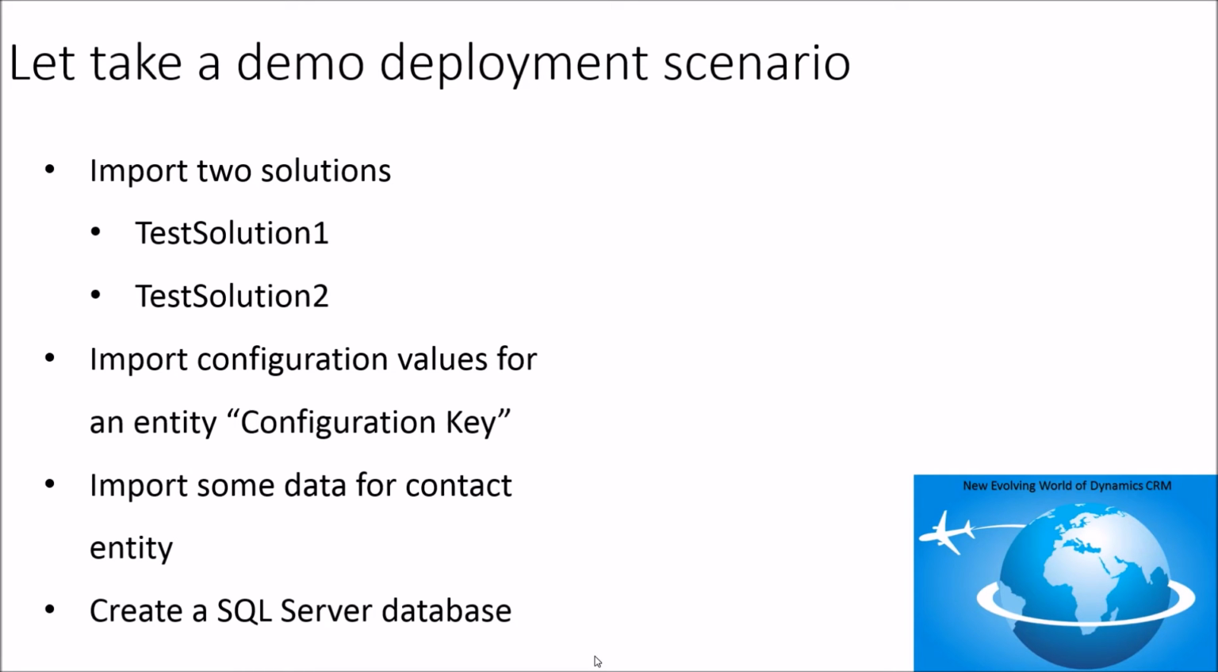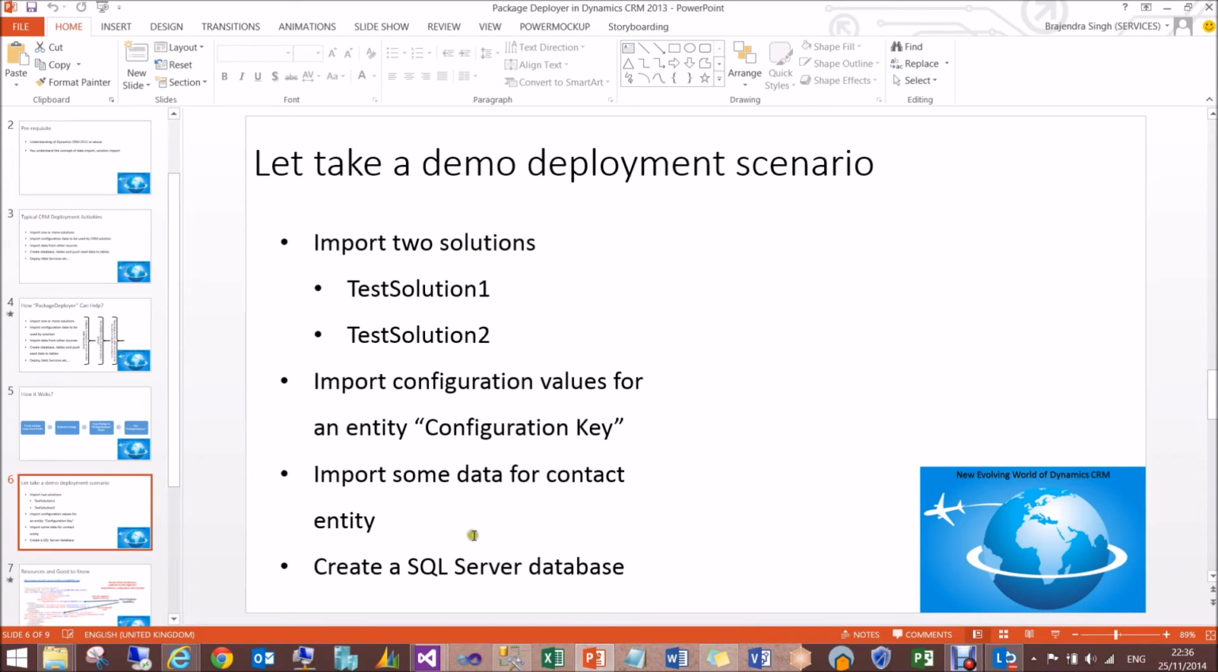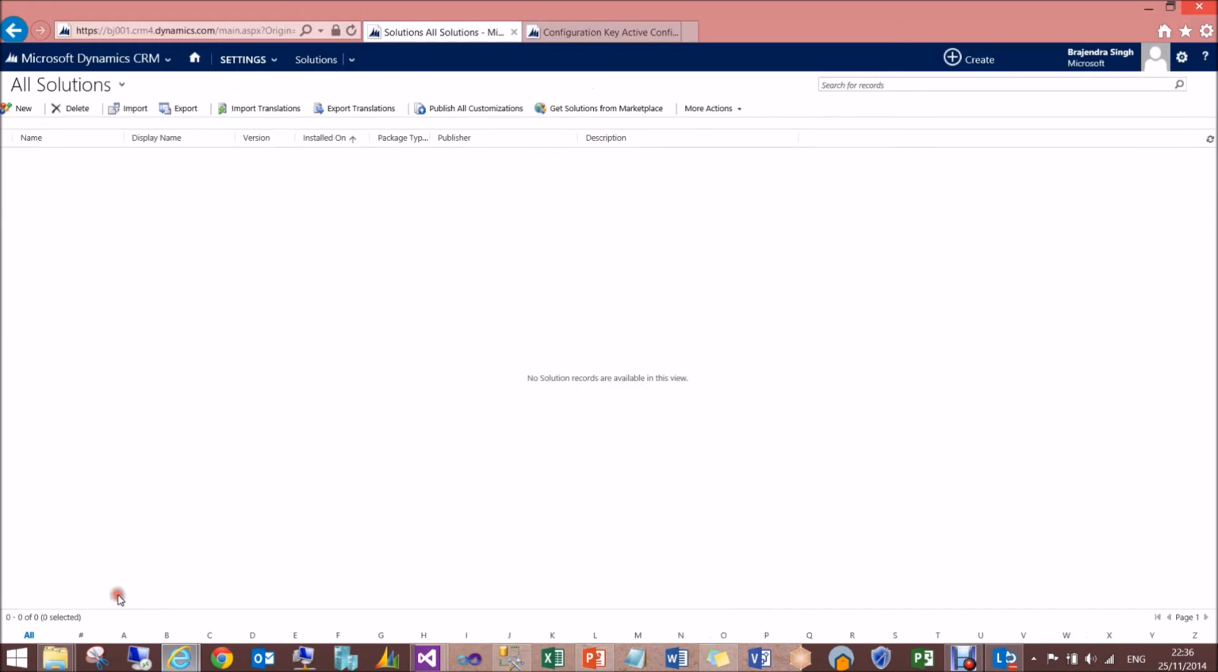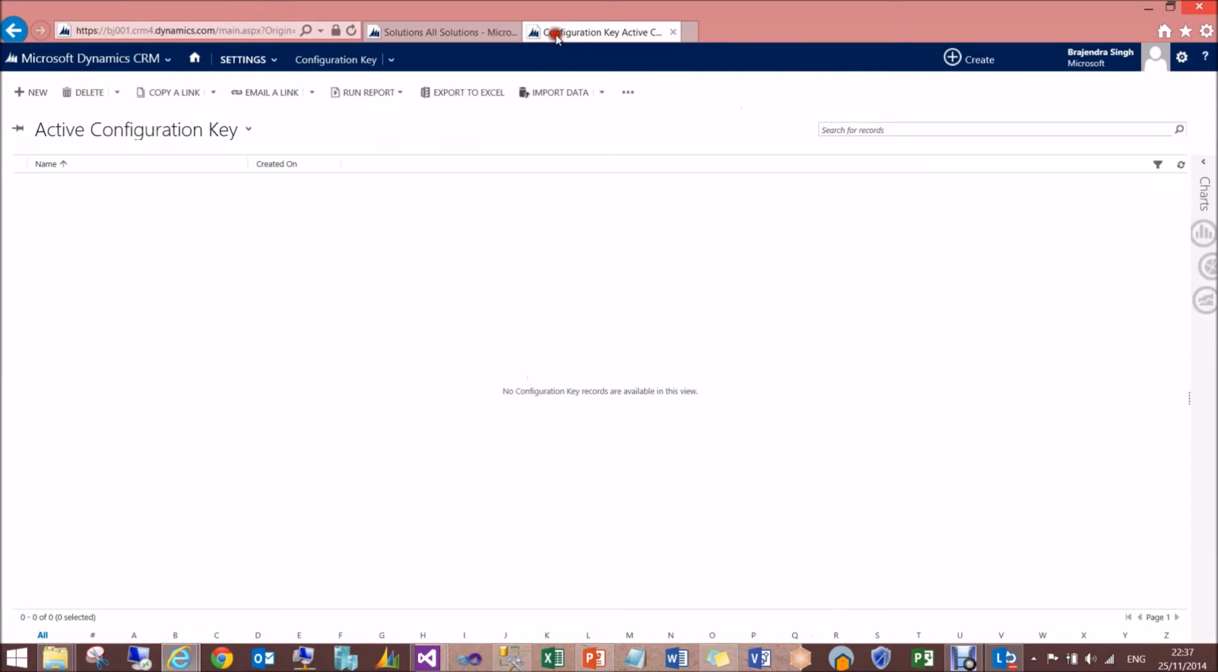So let's go to the demo part of it. To do so, first I want to show you my environment. You can see here in my out-of-box CRM environment, I have no solution imported. Once I run this package, you should see that two solutions are imported. Now I also show you the configuration key. Right now it is blank. That means there is no data inside this.